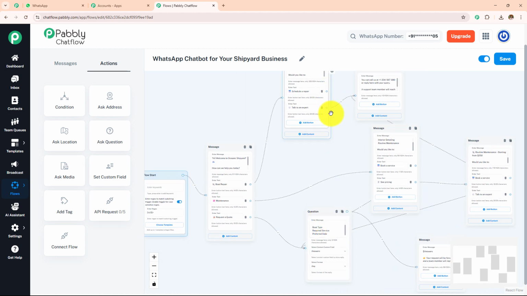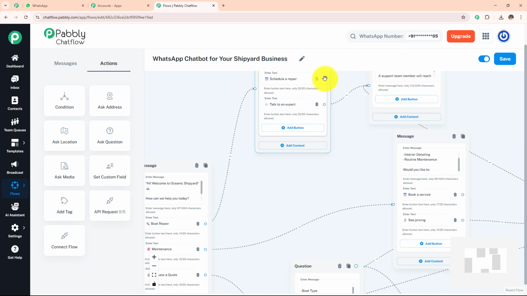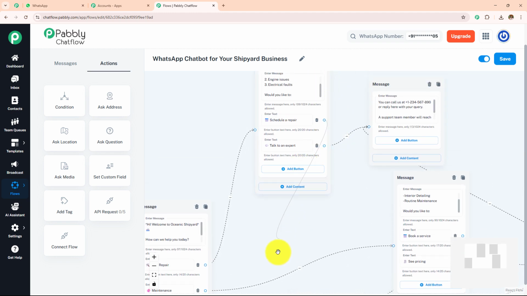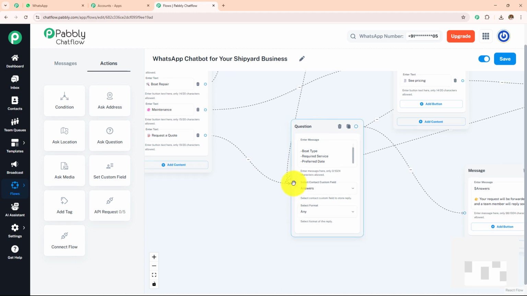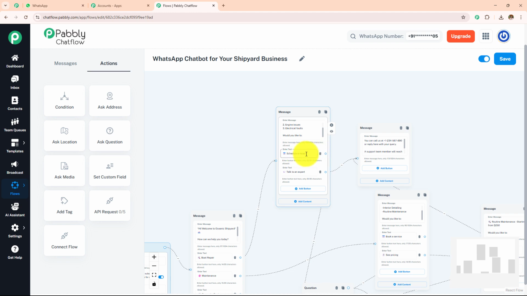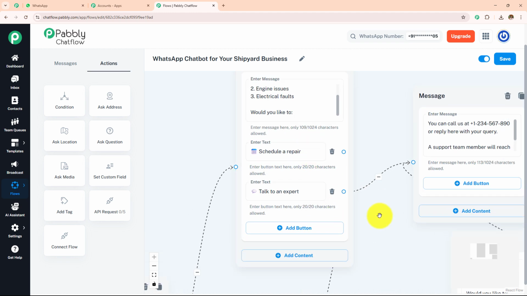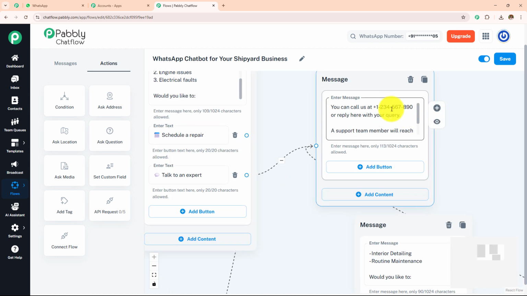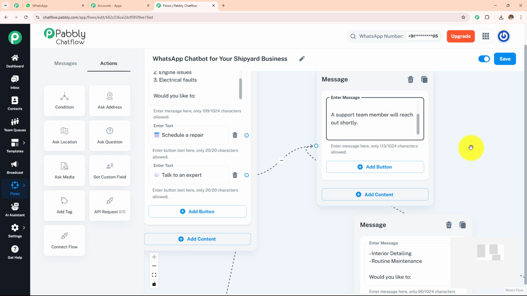So I'm going to build the connection. How are we going to build this connection? I have to click on this circle, drag and drop the circle, and then click on the message which I want to send. So here, as soon as they click on the schedule repair, I'm going to send that message, and when they click on this talk to an expert, I'm going to send this message that this is the number, you can call on this number and my team member is getting back to you shortly.